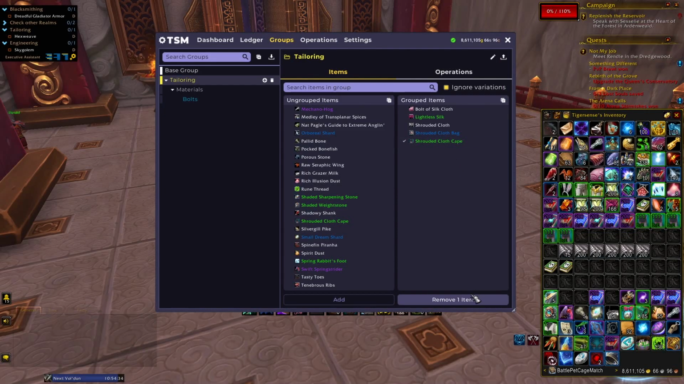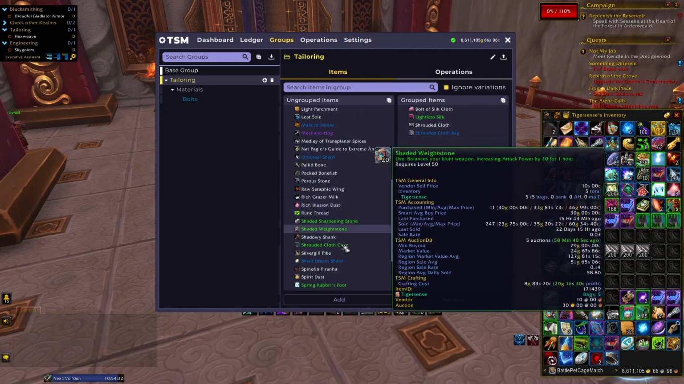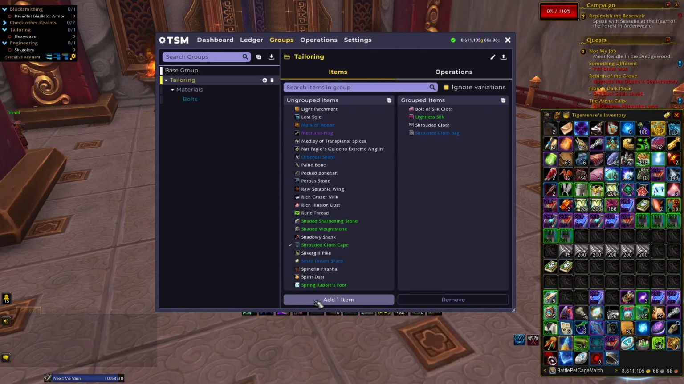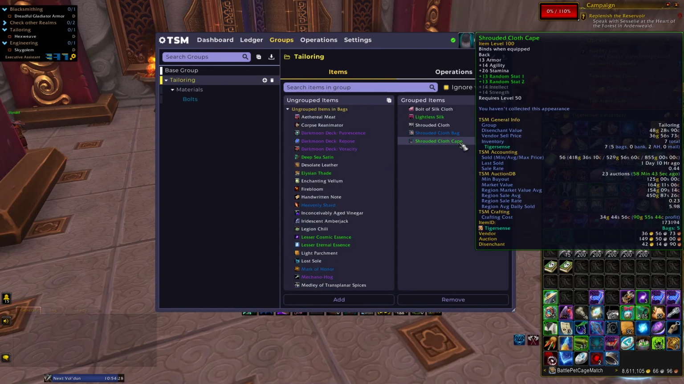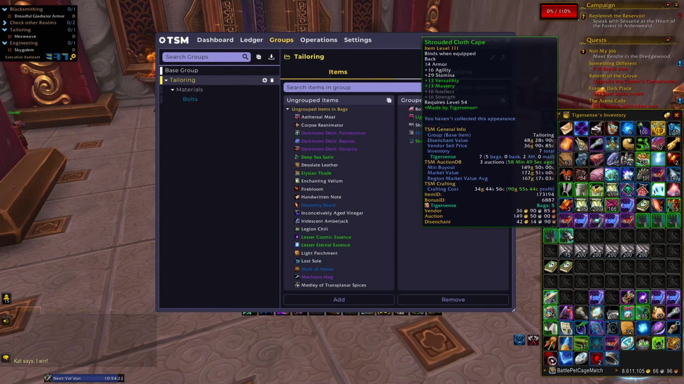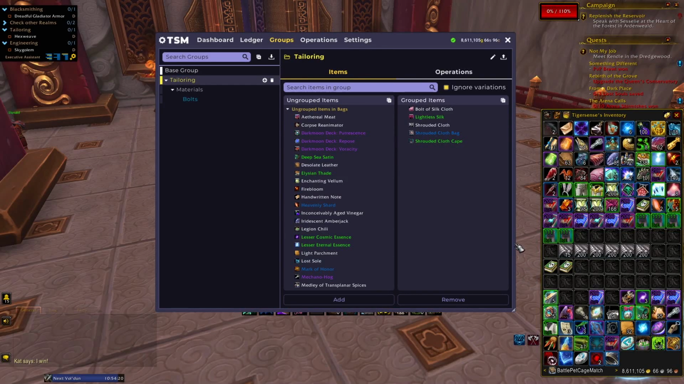So what we're going to do is remove this item and then we can go down to the shrouded cloth cape and add it. So now, as you can see, it is now that random stat 1 and that random stat 2 cape, and no matter what those stats are, it will always pick up this cape as an item and will make sure to post all 5. So this is really important for, let's say, these shrouded cloth pieces.